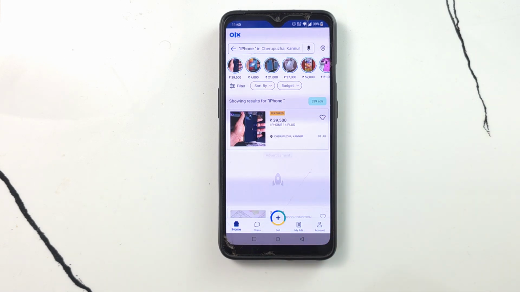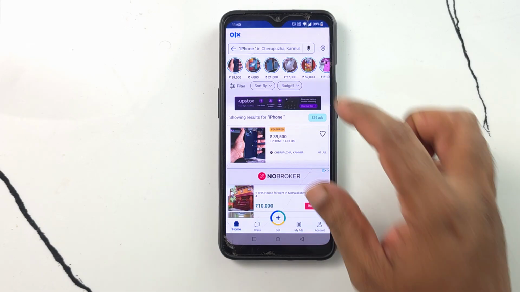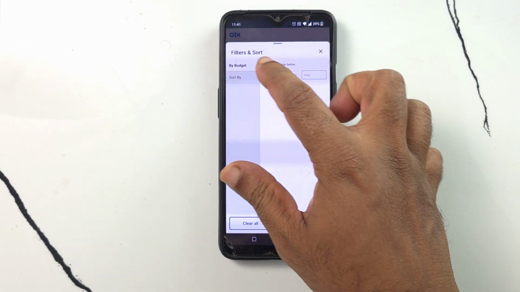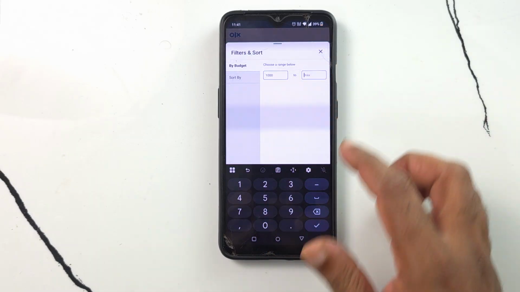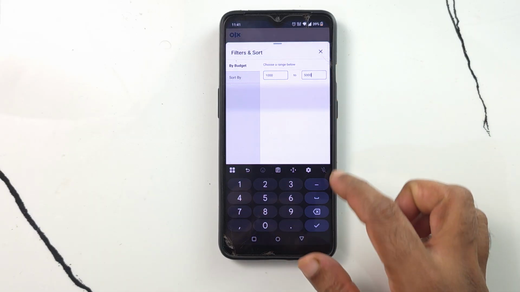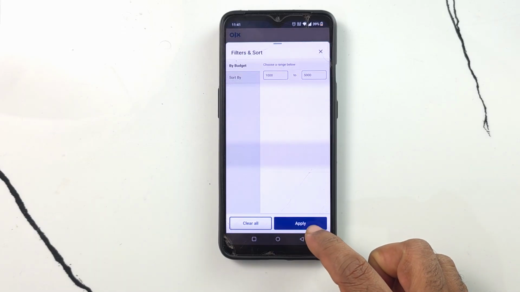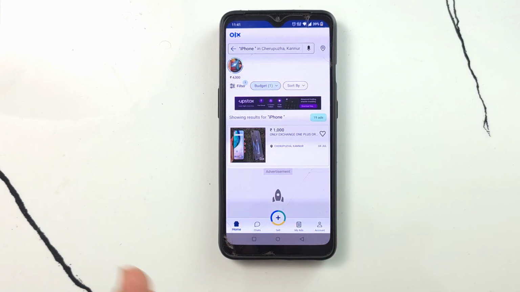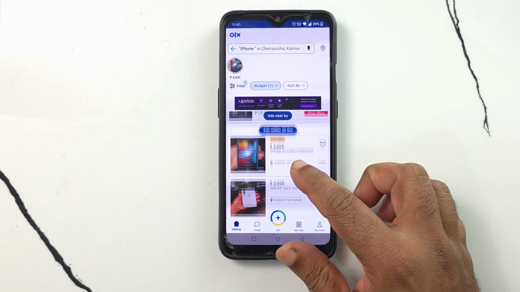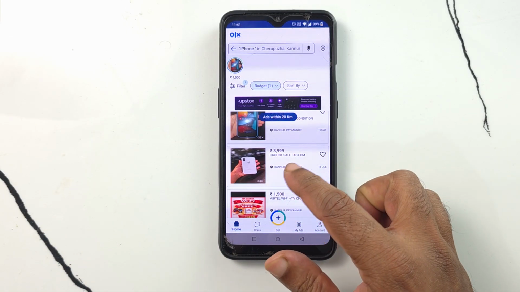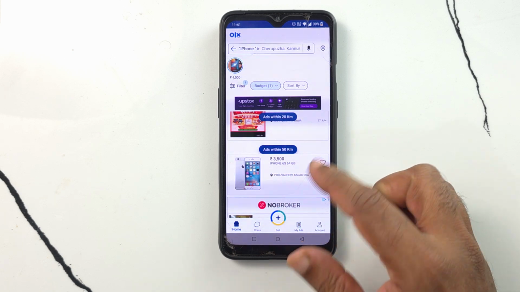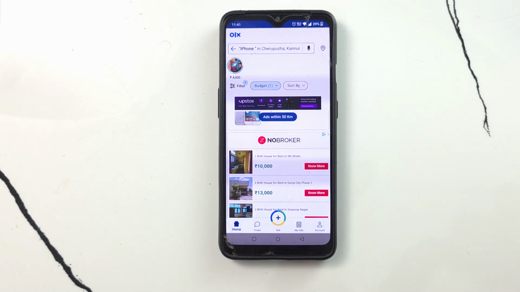After getting the search result, you can see here there is an option budget. Tap on that. Then you can set budget like minimum 1000, maximum is 5000. Okay, then click on this apply. Then it will be arranged like under 1500 result. You can see here 4000, 3099, so 3500. In this way you can easily search product by your budget in the OLX application.